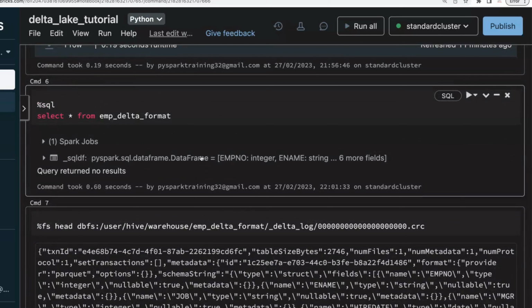In another video, we'll understand more about vacuum, how to remove older snapshots, and restore, how to restore the data.